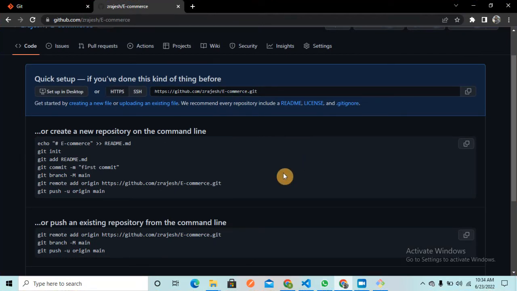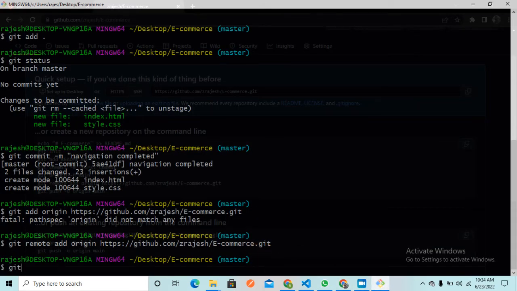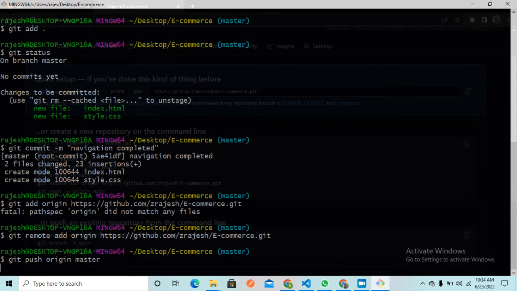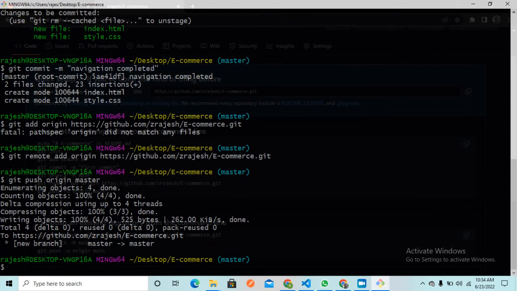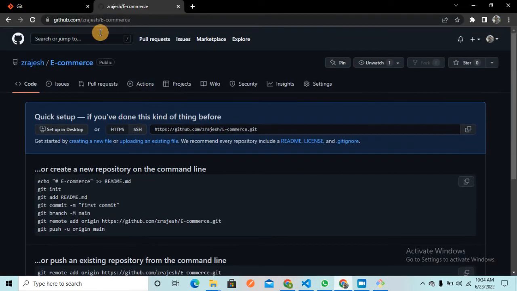And once the connection is established, the next step is simply to upload your code base inside this GitHub repository. And how to upload it? That's simple, using the git push origin master command. Now hit enter. Once you do it, your entire code base gets uploaded inside the GitHub repository. And you can see the code is being uploaded to github.com/rajesh/ecommerce.git.